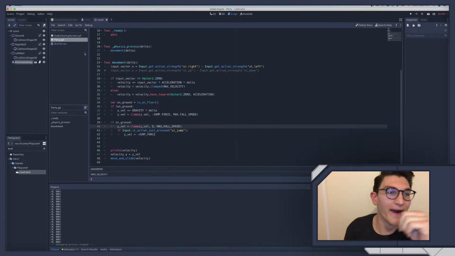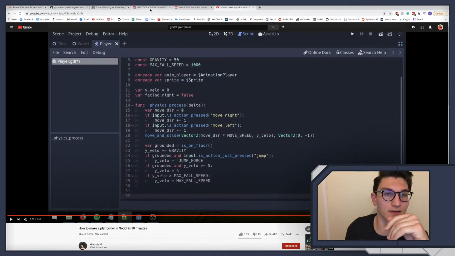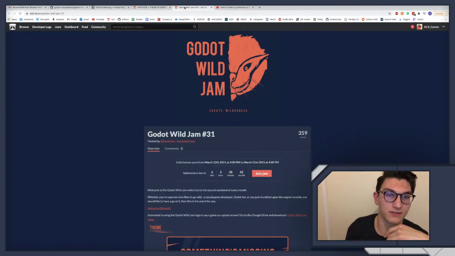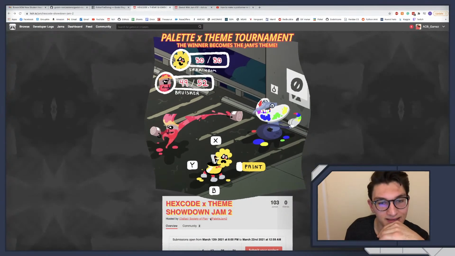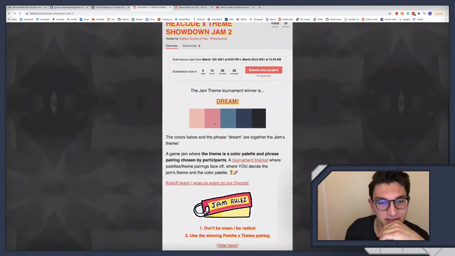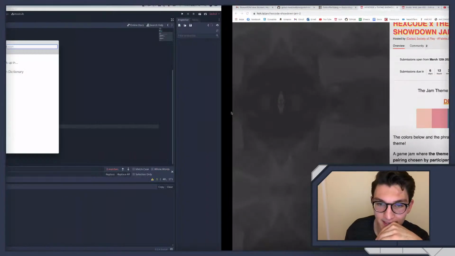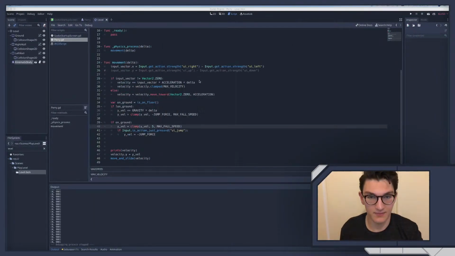Oh, I am making a little game. We'll see if I finish. For the Hexcode game jam right here. And then I guess also the Godot wild jam, even though I don't like this theme. But look at this, wild card. Ignore the theme completely. So I'm on board with that. And I think I'm going to put some oregano in my game somewhere. Yeah. So we're using this palette. And the theme is Dream. It's the Dream theme.